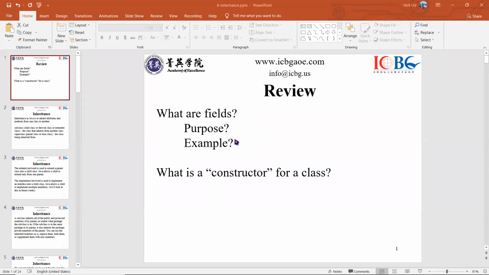Does anyone want to answer this question? Maybe as a hint, I can answer the first part. What is the purpose of fields, or why do we have fields in classes? And then maybe I can have a couple of people give me examples for the car class. So the purpose of fields, or really what they are, they're just variables. They store information. They store bits of data for the class.